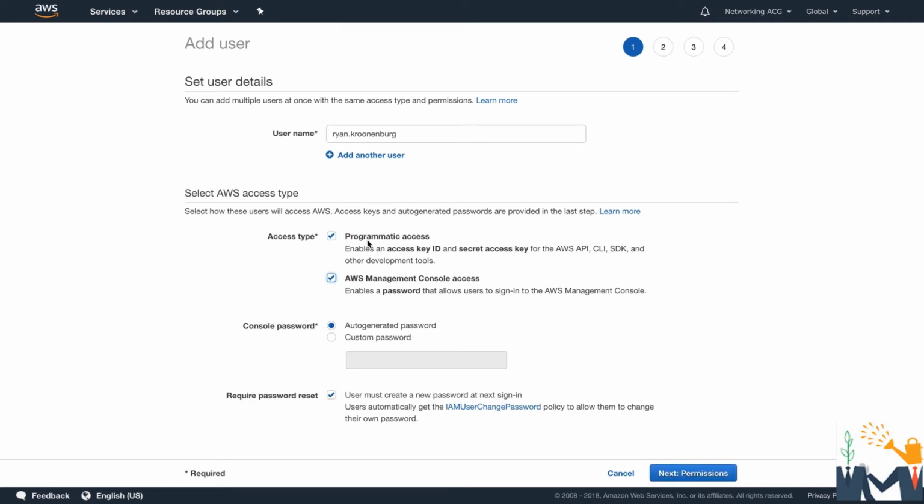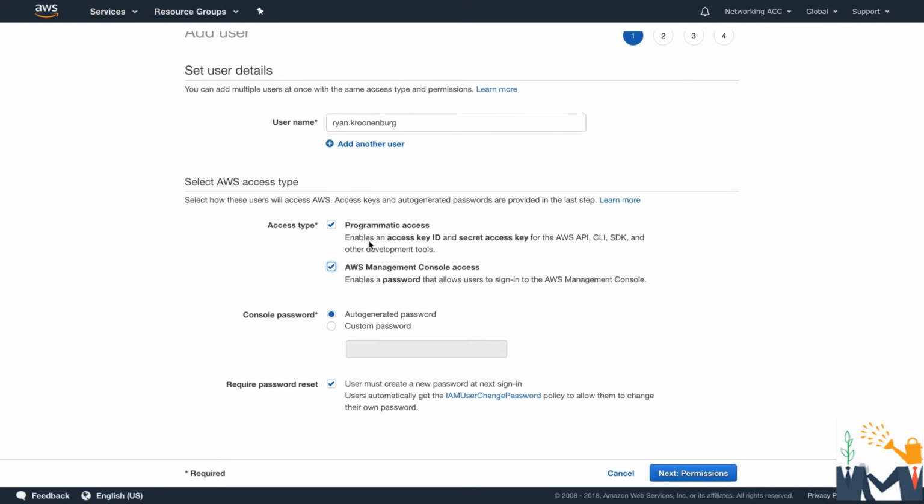Now, we're going to use programmatic access in the EC2 section of the course. EC2 is just virtual machines. So that is coming up, but we won't cover it off in this section. But I do just want to show you what happens when you enable programmatic access. You're going to be creating an access key ID and secret access key, and you'll use these to interact with the AWS console. In here, we've got our password. I'm just going to do an auto-generated password. And in here, it says require a password reset. The user must create a new password at next sign-in. So not only does it auto-generate a password for that user, it's also going to make sure that they change it when they first sign in.